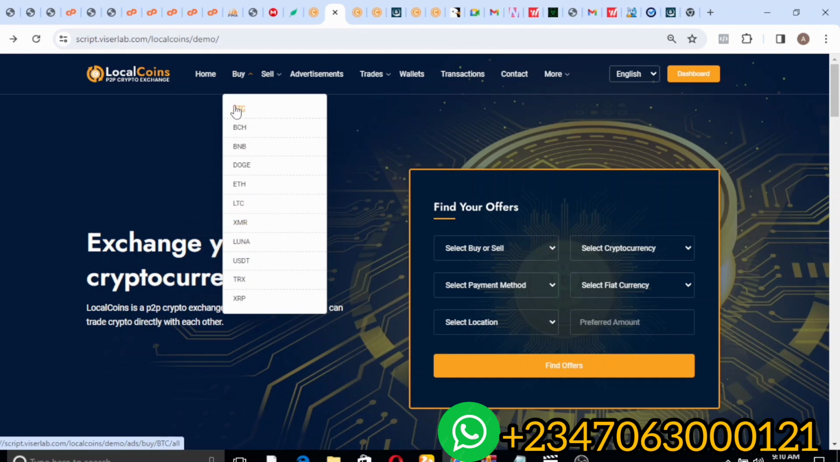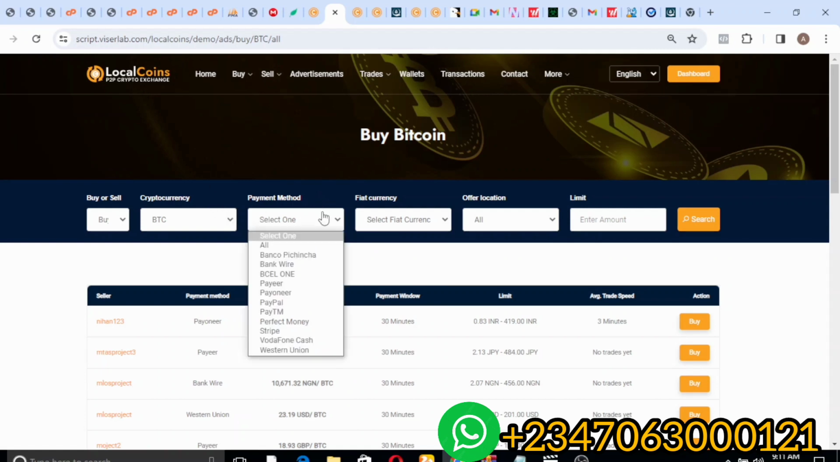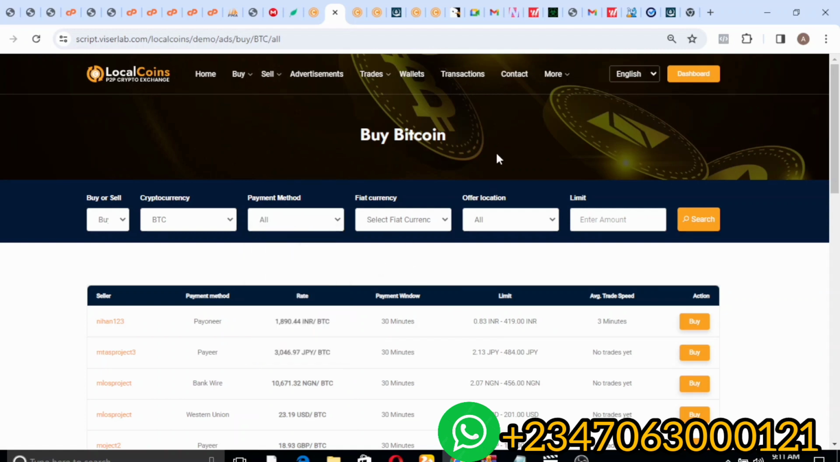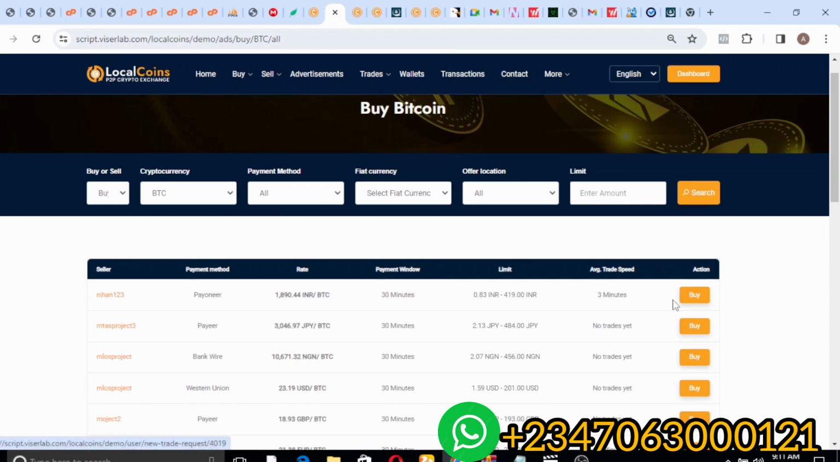Let's say you want to buy Bitcoin. When you select Bitcoin, what you need to then select as a user is the payment method. You can leave this as for all, or for the fiat currency you choose the fiat currency. But when you come down to this section you get to see people who are willing to sell. So you can buy from this vendor.